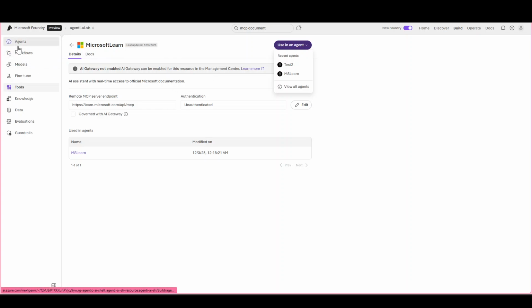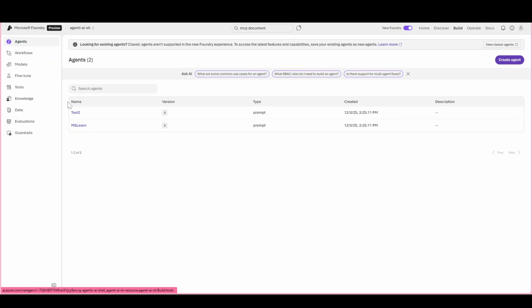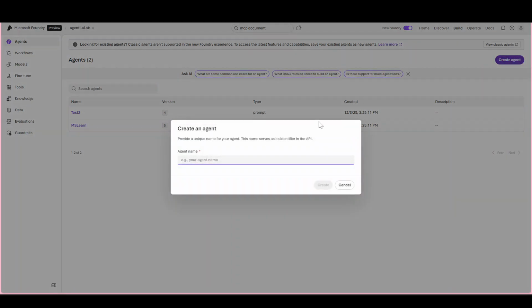What I'm going to do now is click on the agent and create a new agent. Let's create a new agent, say agent learn. I'll give it a better name. I probably put the date today so that you are not confused. So I just give a name which identifies my agent.